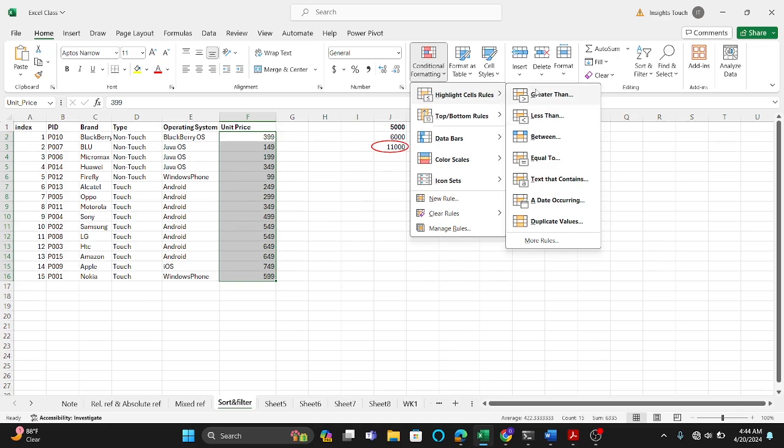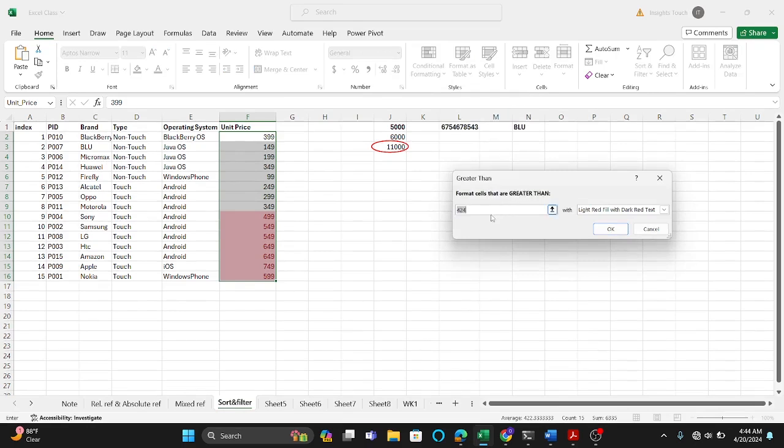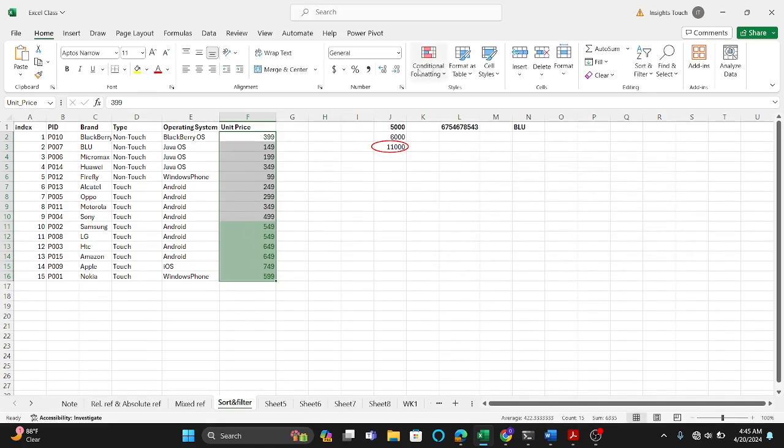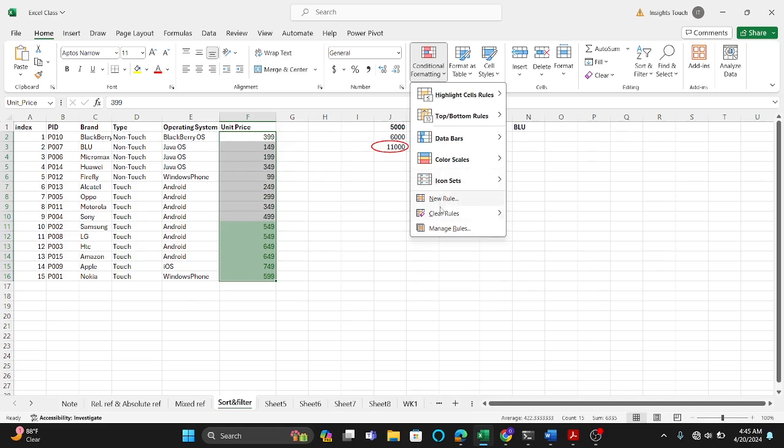Okay, give me a value that is greater than. Let me use an example. Greater than, let's say 500. What color do I want to highlight it with? Let's say green. You can see it's automatically highlighted in my cells like that. I can clear this by clearing rules from the entire sheet or a selected sheet. Let me just select a sheet. So we have this range here.